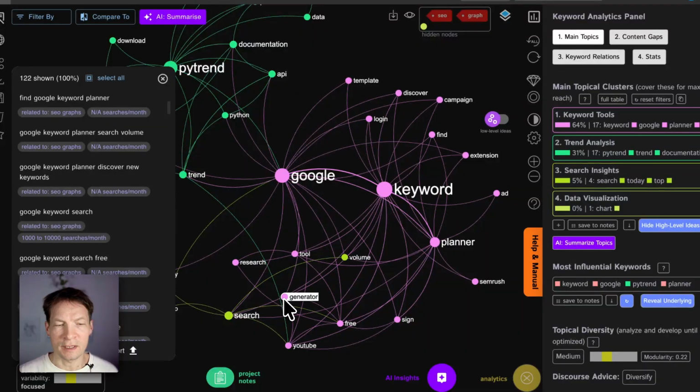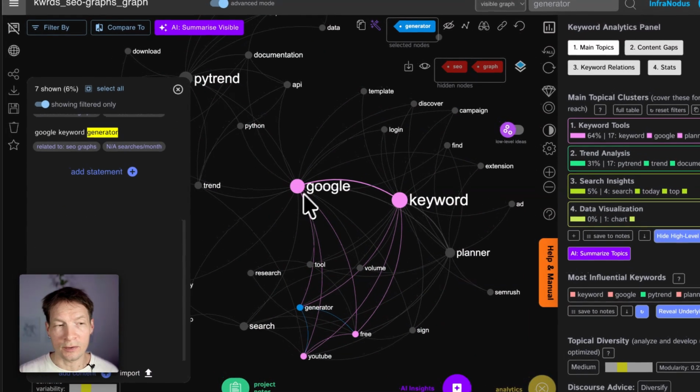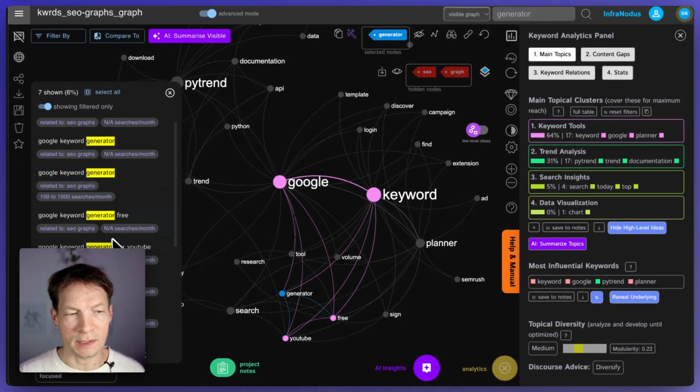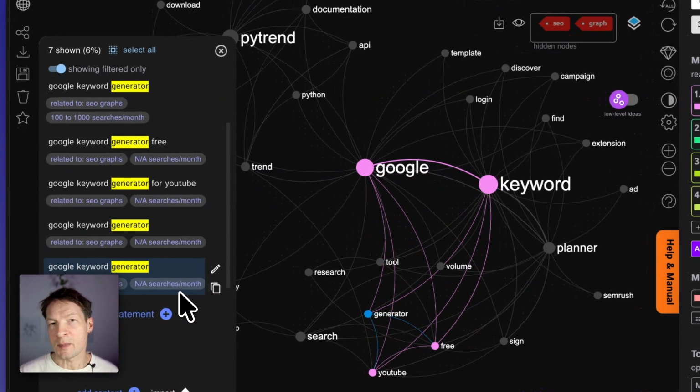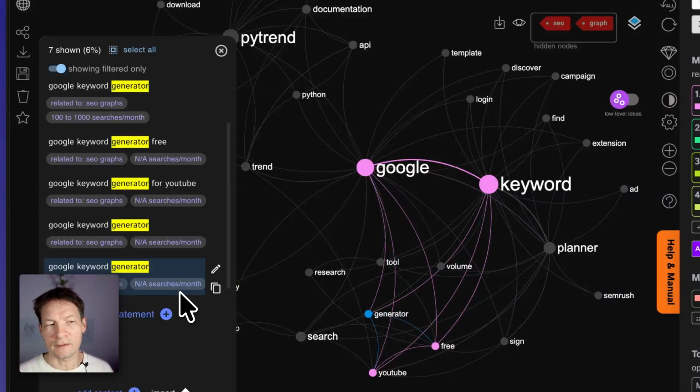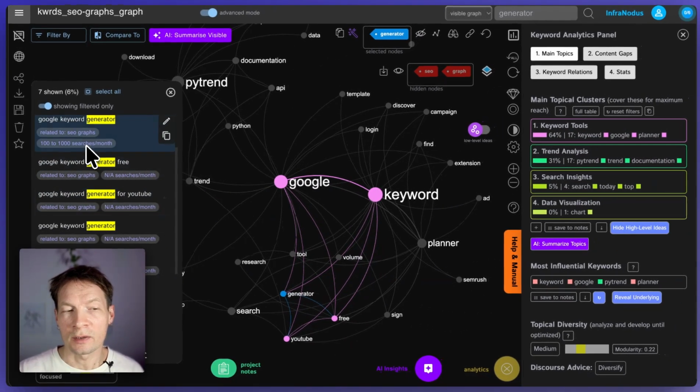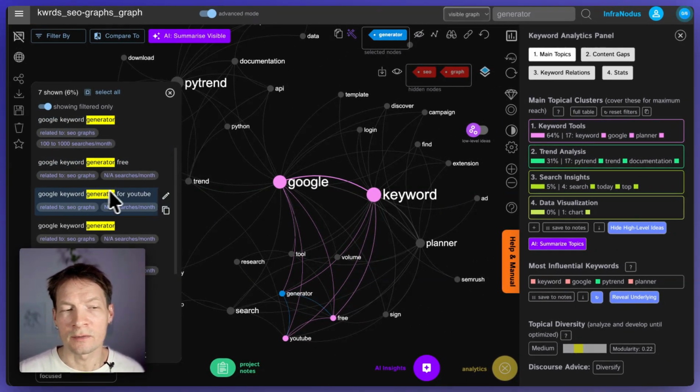You also have stuff like, for instance, here, a generator, and you can click on the node and see in which context it's used. So for example, Google Keyword Generator is another one. So for instance, if I make content where I want to attract an audience that is searching for SEO graphs, I could also make a page on how you can build a graph based on Google Keyword Generator words, for example.